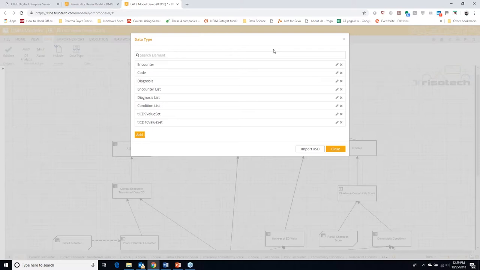Now, obviously your XML schema will have far more data elements here. So you can use this to delete them, right? Or if something is missing, you can create a new data type, okay? I don't think we have enough time to get into this, but I hope it's easy to understand.